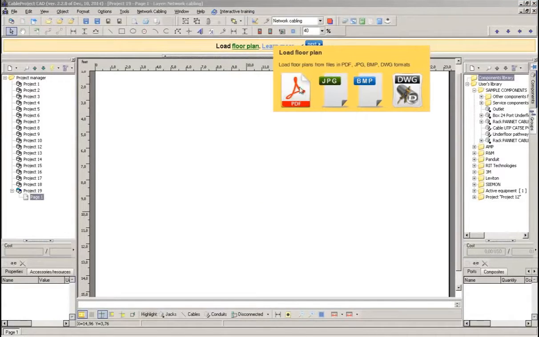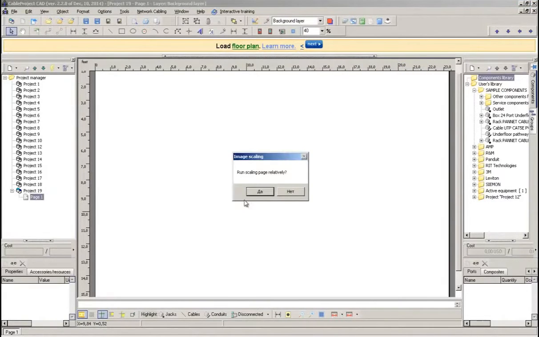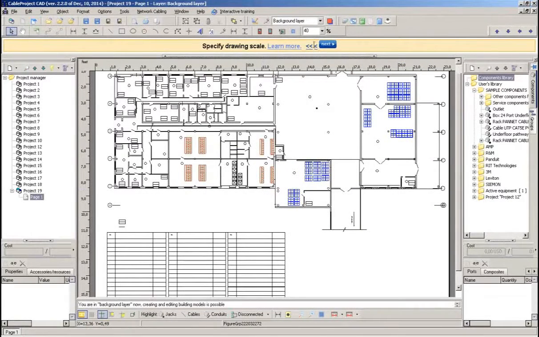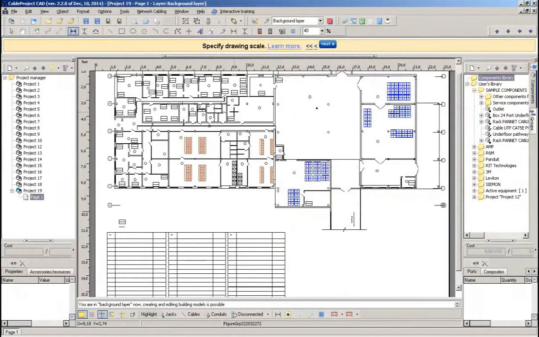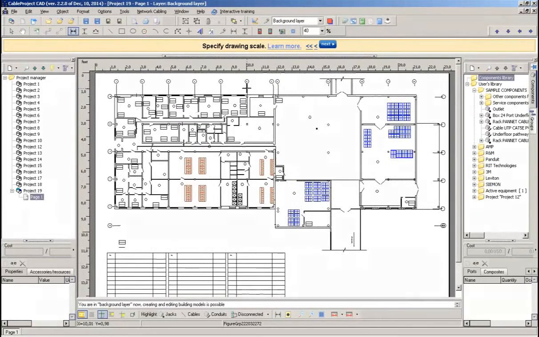As you can see, you can upload JPEGs, bitmaps, and DWG files. Here we go, uploading a drawing immediately to Cable Project CAD. Once we go to floor planning, the first thing we can do is scale the floor plan. We just need to identify two sections. We can stretch the line across the section, and if you know the size, once the scale is added, it will scale the whole drawing from end to end.